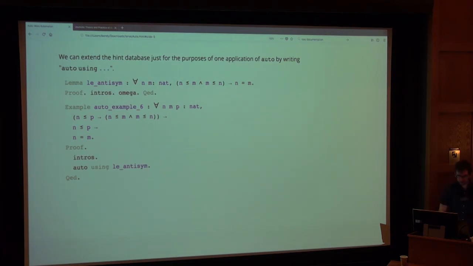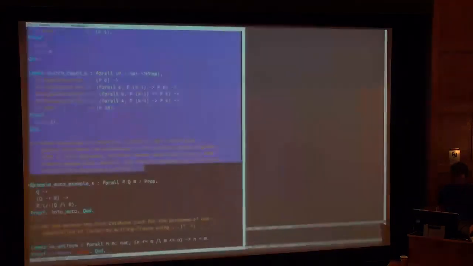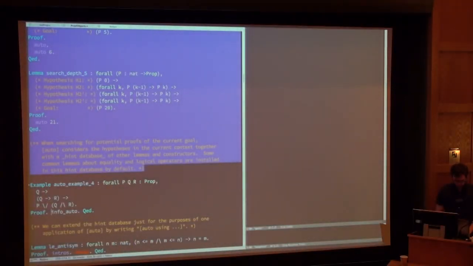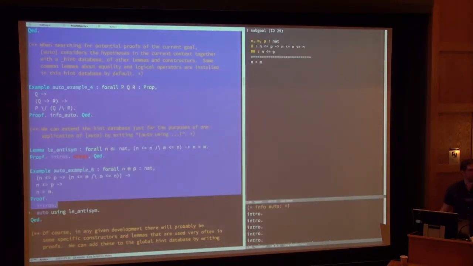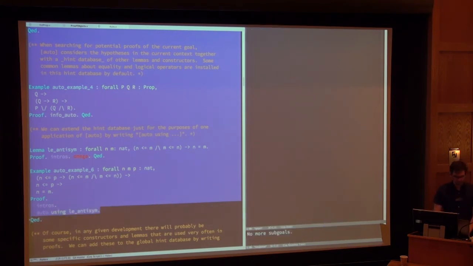As an example, we have this proof here of the anti-symmetry of less than or equal to, which just says that if n is less than or equal to m and m is less than or equal to n, then n and m are equal. Okay, right? And we can actually use this to solve this goal pretty straightforwardly. We can tell the auto tactic to consider applying this particular lemma when it's trying to solve this goal, saying using LE anti-sym.